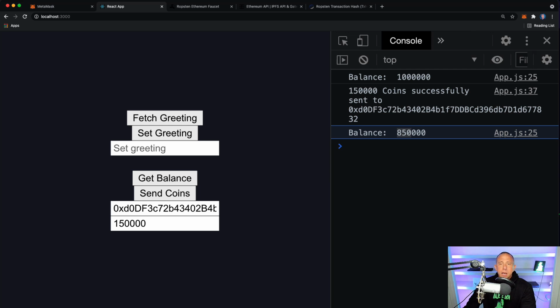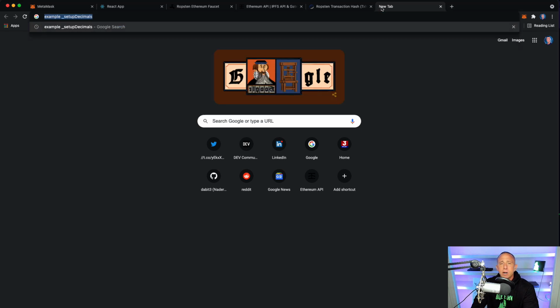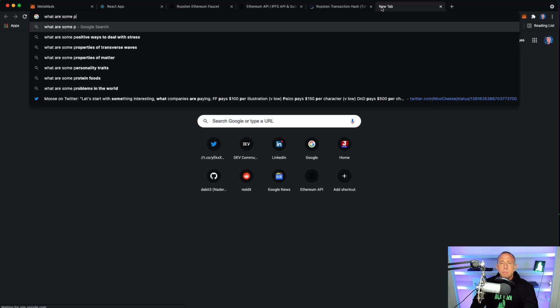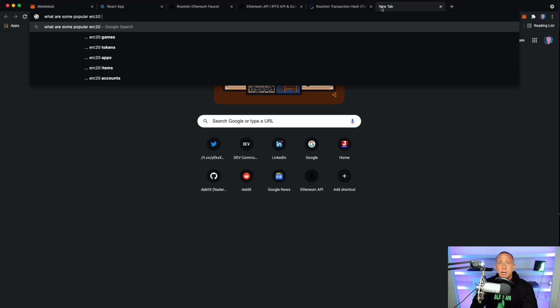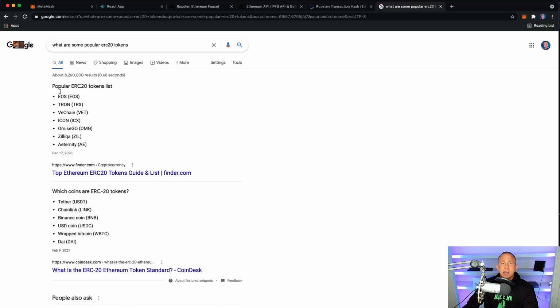Now, we've gone over a couple of pretty basic scenarios. I think the next thing that people want to know about is how do I actually create some type of cryptocurrency? A lot of people are using ERC20 tokens to create real cryptocurrency that is out there. So if we Google, for example, what are some popular ERC20 tokens, we can see that all of these companies are using ERC20 tokens in the wild. Tether, Chainlink, Binance, all of those things are ERC20 tokens.